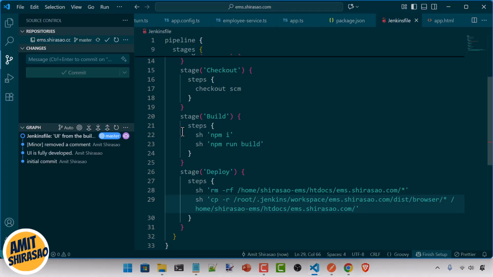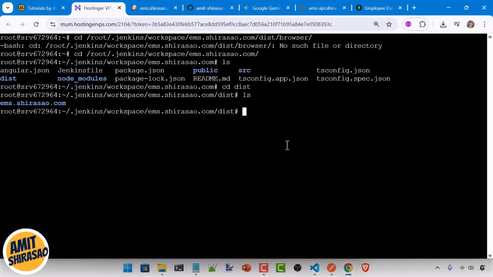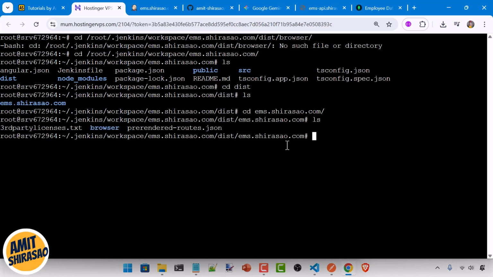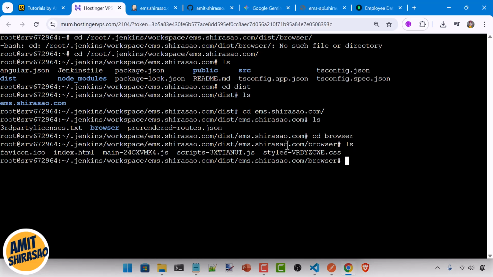So I'll say instead of browser it should be that folder, and let me go to that folder, ems. Okay, here it's the actual. What is going on here? There is that browser. I don't know why this has happened, but let me go to cd browser. So this is what we want.